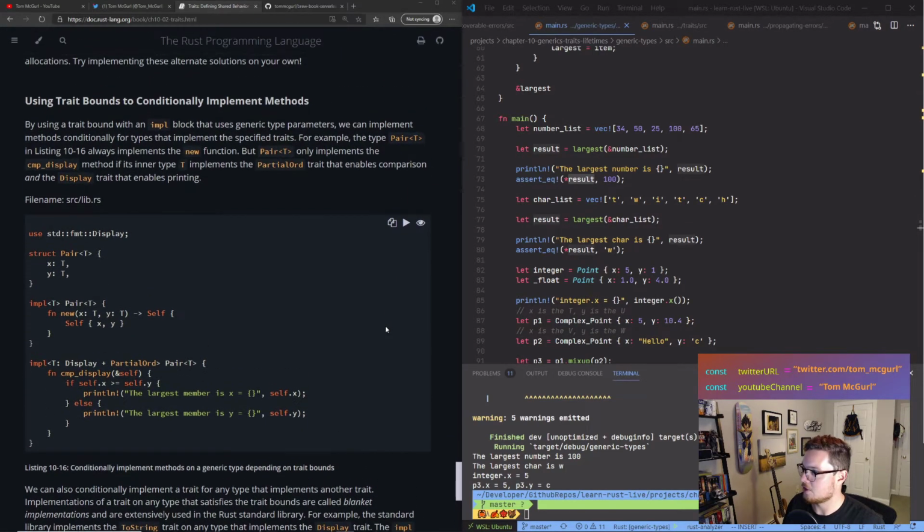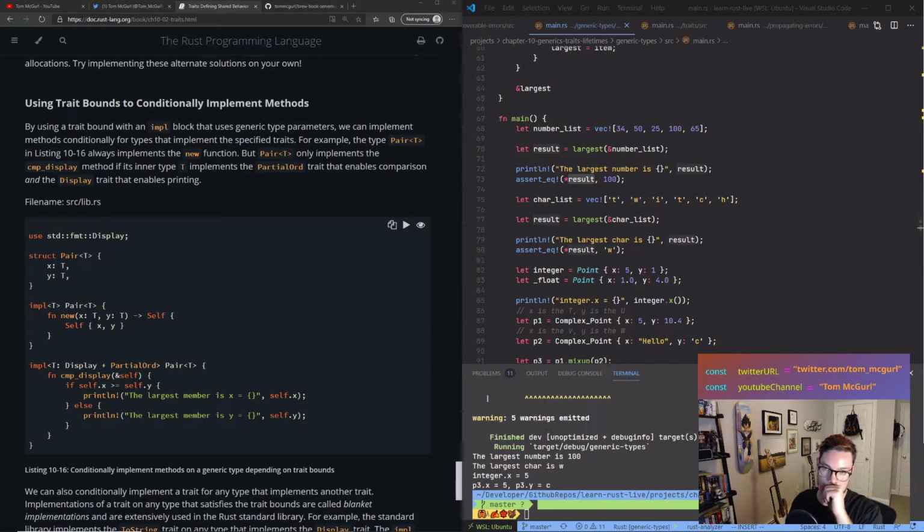Using trait bounds to conditionally implement methods. Ooh, interesting. By using a trait bound with an impl block that uses generic type parameters, we can implement methods conditionally for types that implement the specified traits. For example, the type Pair<T> in the listing below always implements the new function, but Pair<T> only implements the cmp_display method if its inner type T implements the PartialOrd trait that enables comparison, and the Display trait that enables printing.